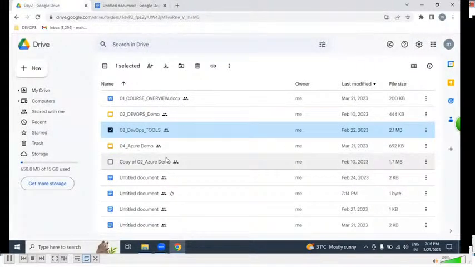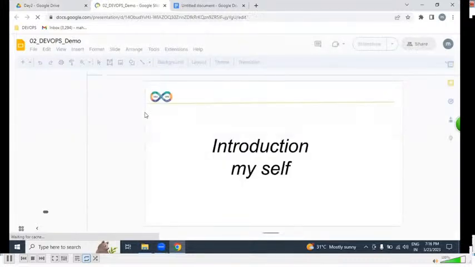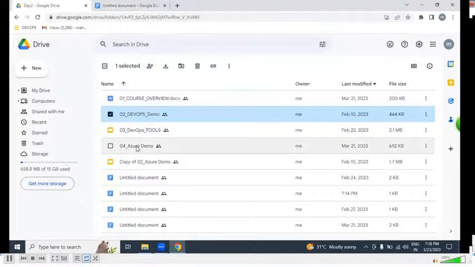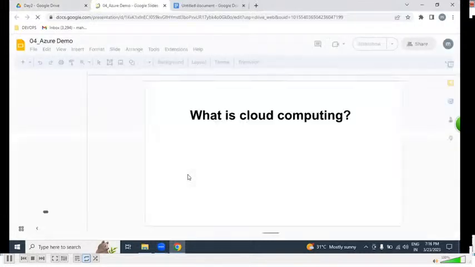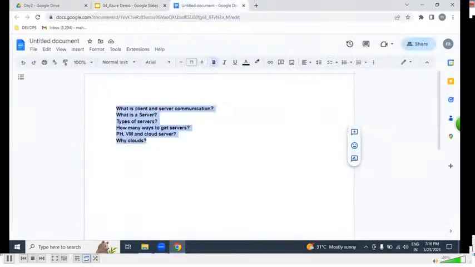Let me revise one more time for today. We understood very clearly in the last two sessions what is DevOps. We understood very clearly what exactly Azure is also. And let us revise one more time for today's session, and we will be continuing with all these topics.